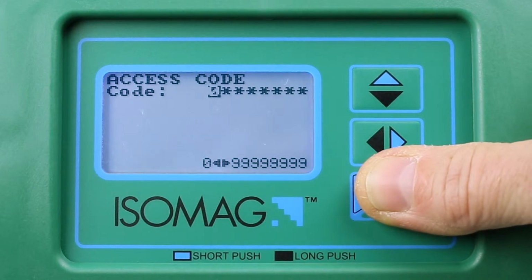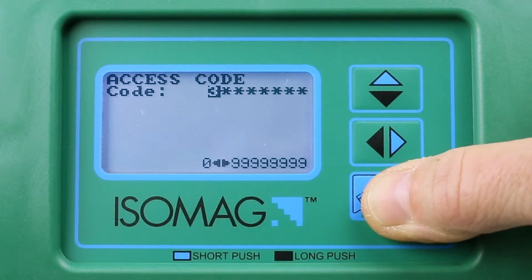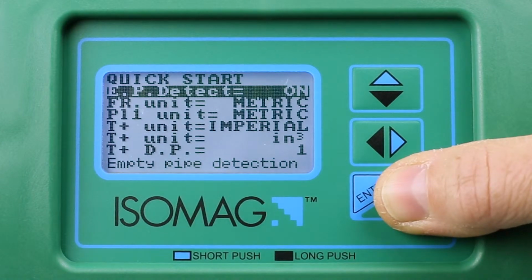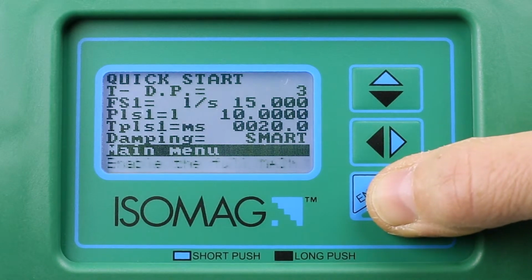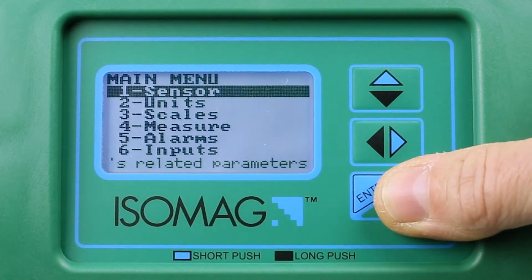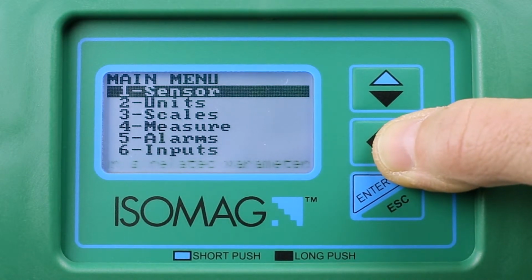Input an access code level of 3 or above. Then short press Enter. The access codes can be found in each of the respective converter manuals. From the Quick Start menu, short press the up arrow to select the main menu line. Then short press Enter.